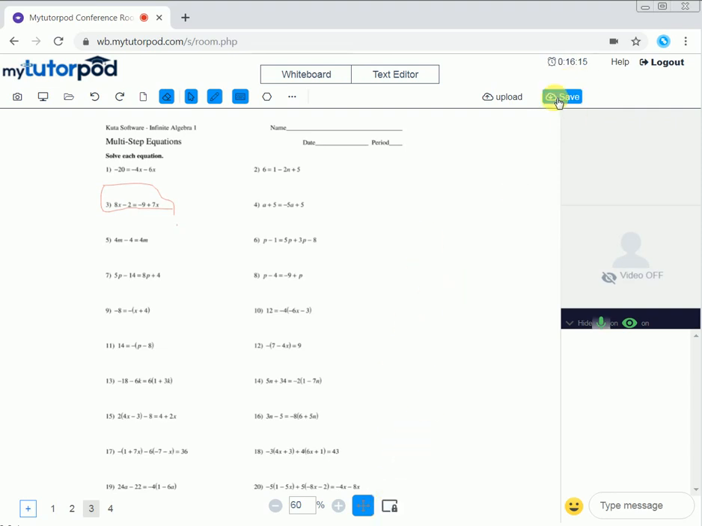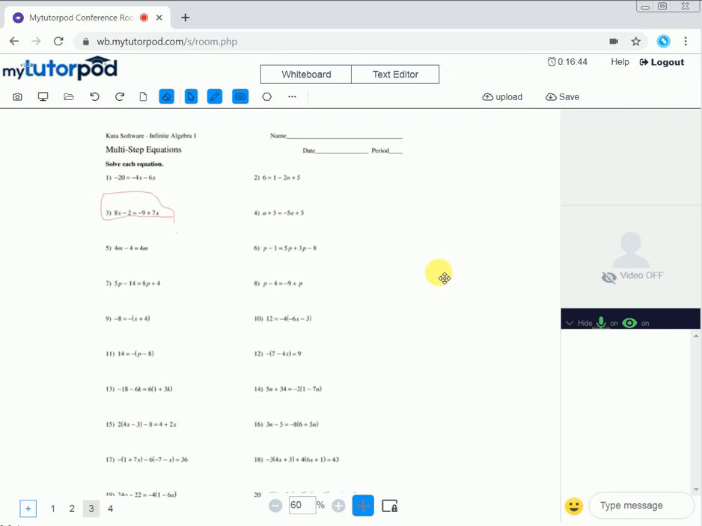If you want to save whatever is downloaded, you can also use this option, like saving the current page or saving all the pages in MyTutorPod, so that you can use it later at your own convenience. You can also save the work you have done on this TutorPod. So these were some basic tools which we normally use in MyTutorPod.